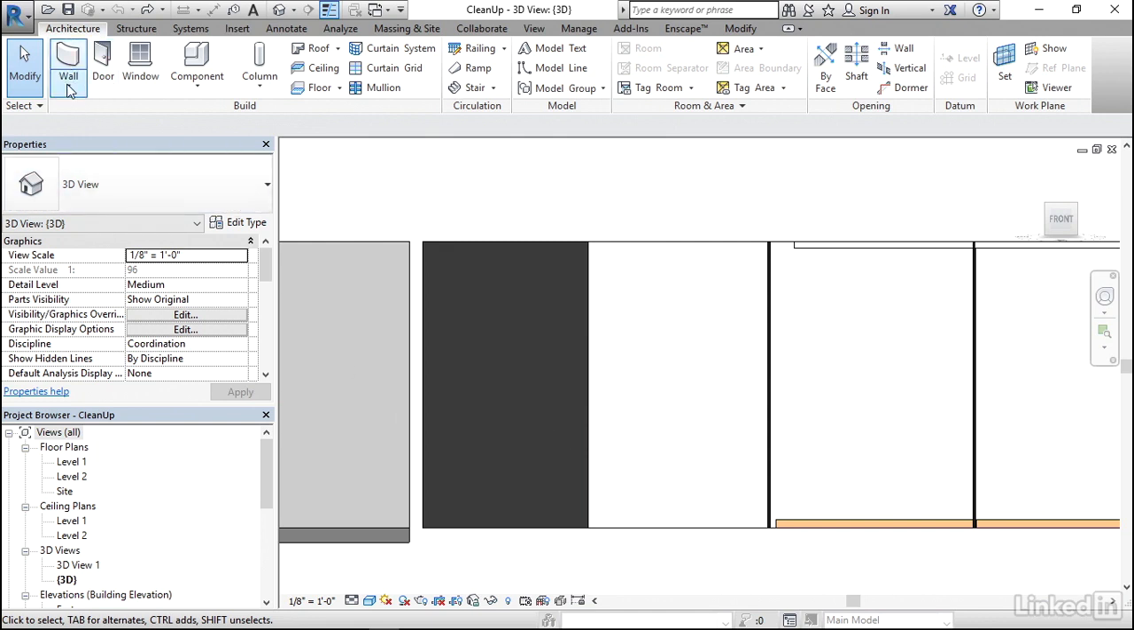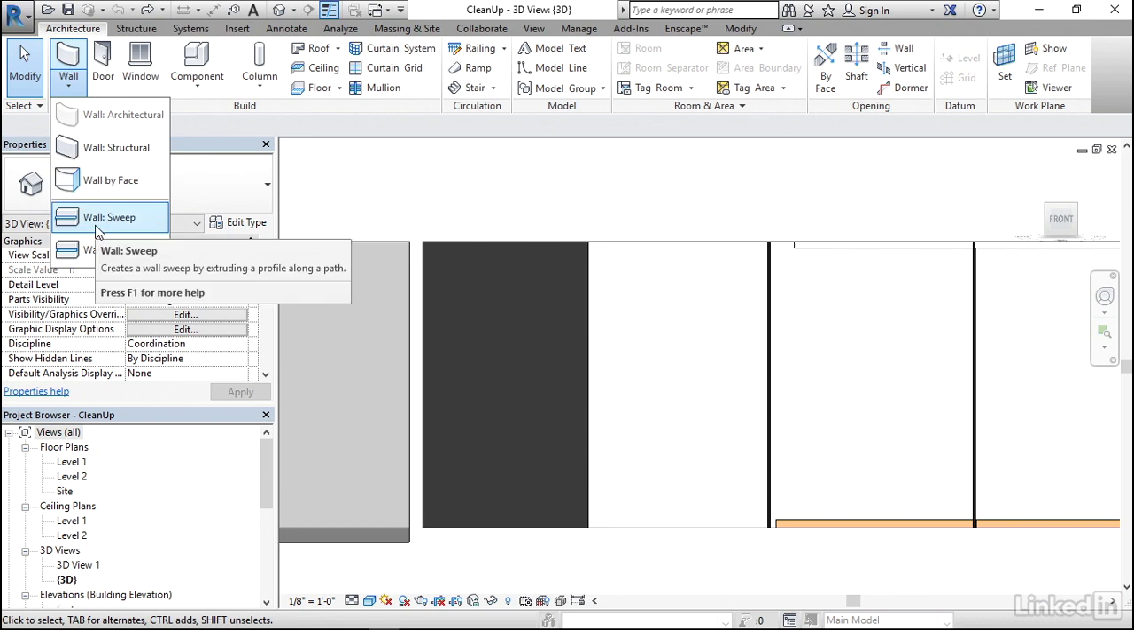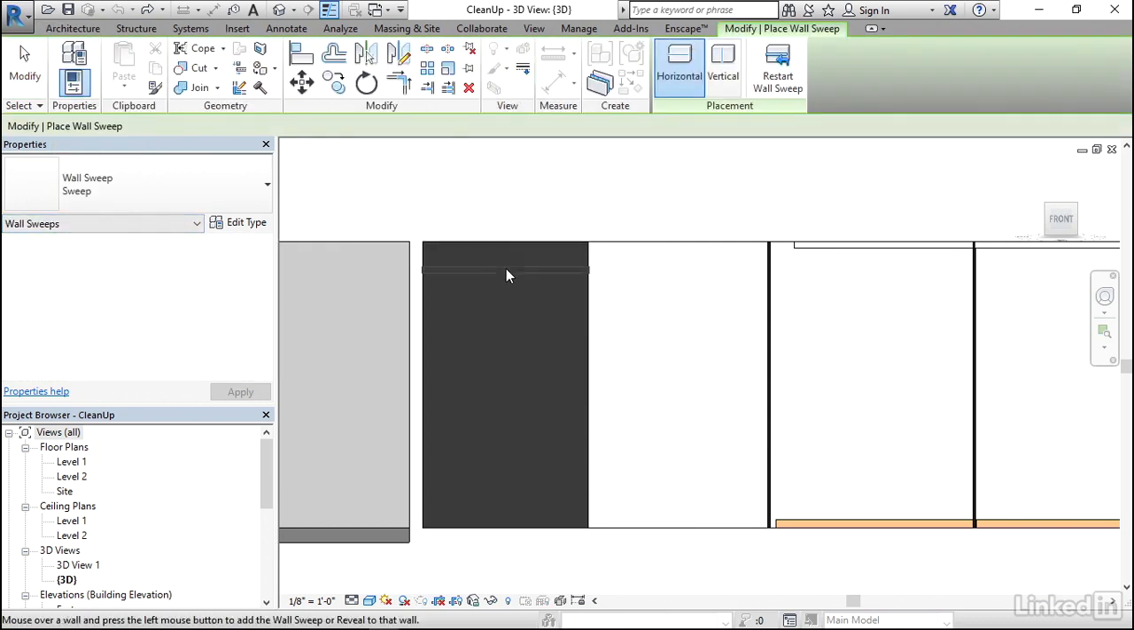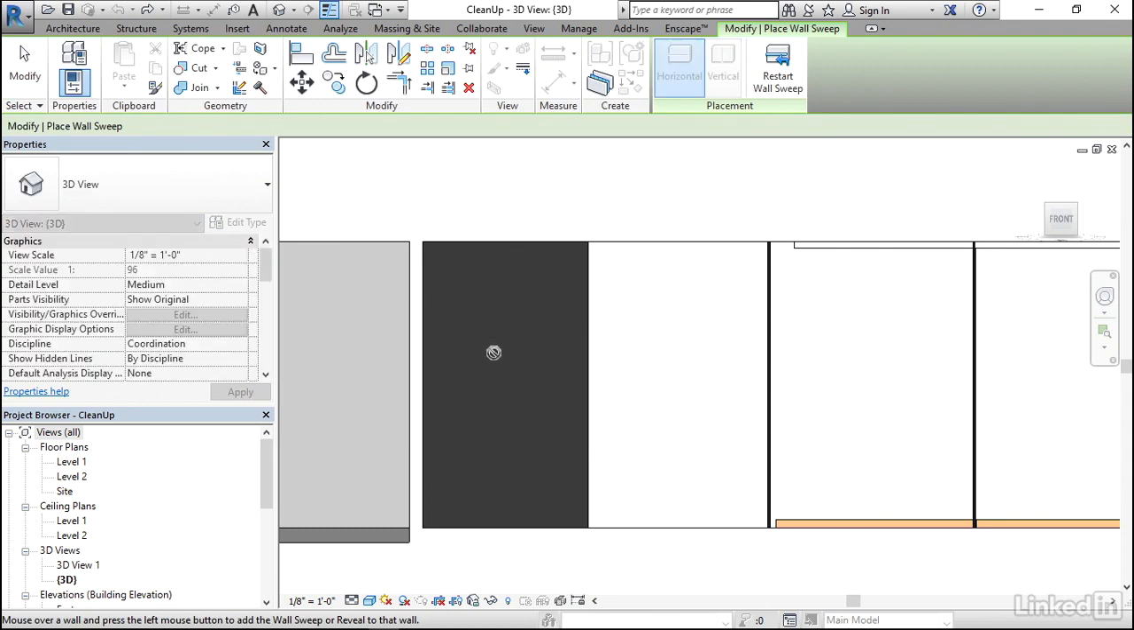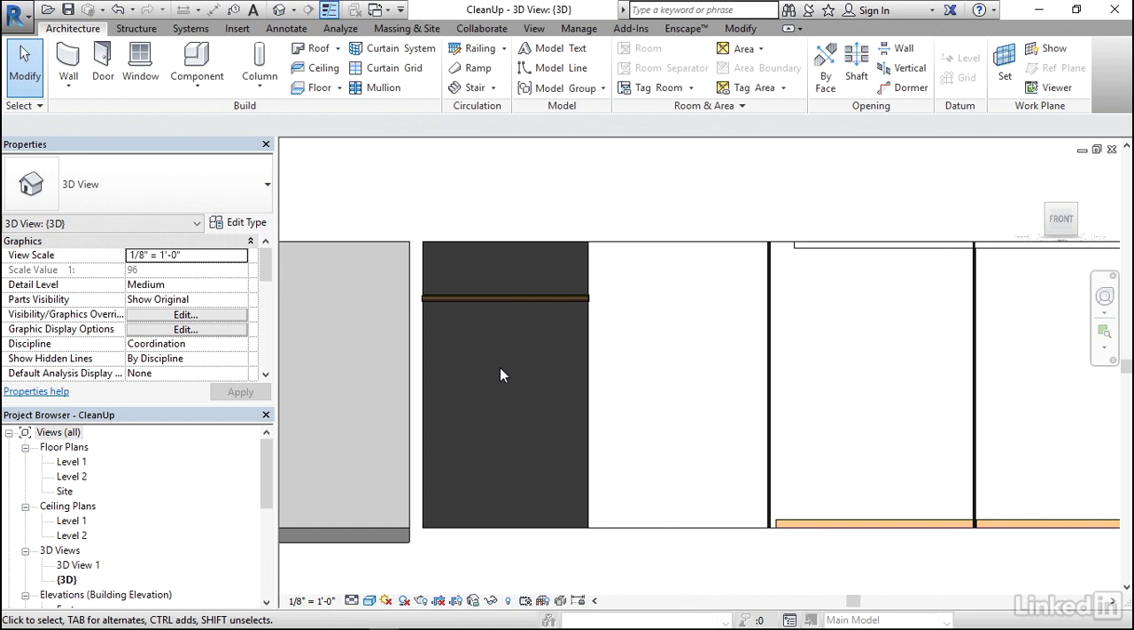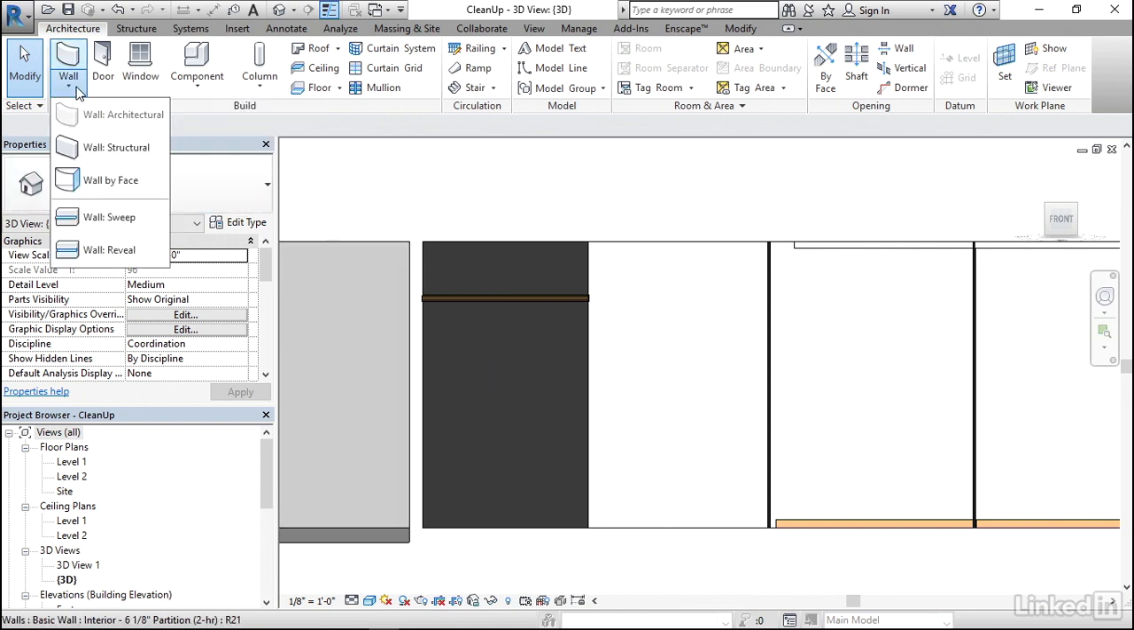Come up here to the Architecture tab, select Wall, then click on Wall Sweep. Scroll down, then somewhere in this area, click to place your first sweep. Hit the Escape key to get out of the command. Do the same thing. Go to Wall, Wall Sweep.